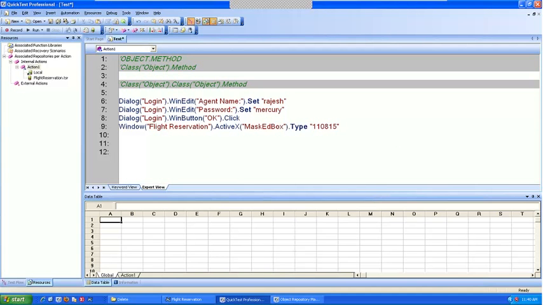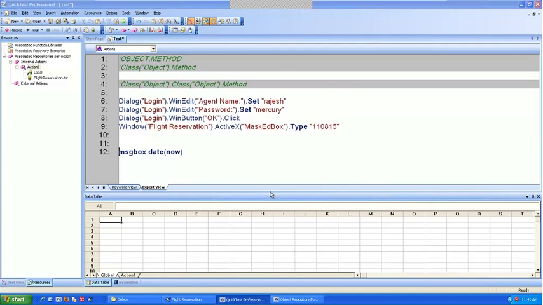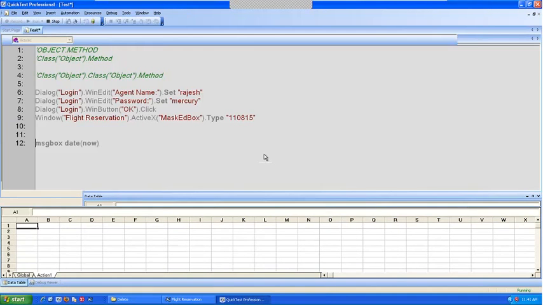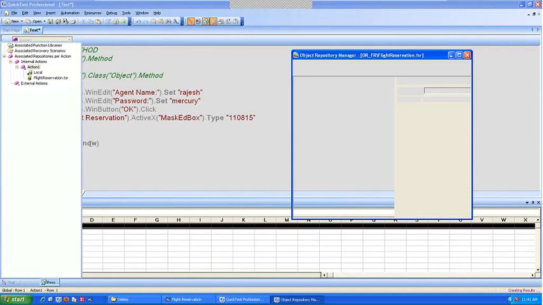Now when you use, say for example, date, I have a function called date here, MsgBox. If I run this, yes.